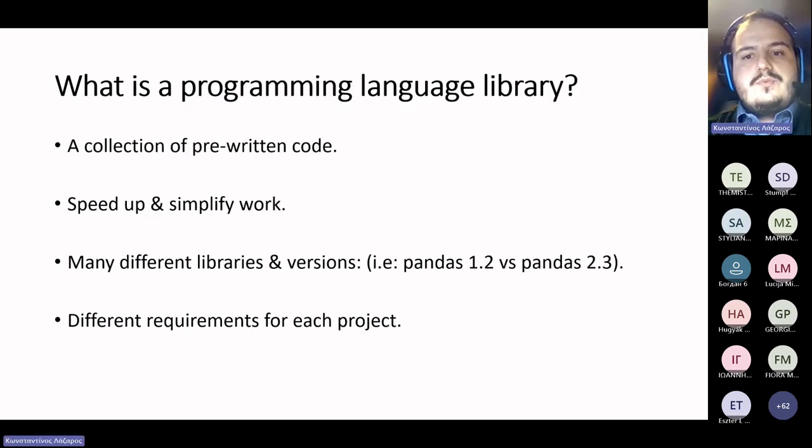So, of course, we've seen what libraries are. We've talked about this a few minutes ago. The problem with libraries is that there are many different versions of each library. For example, I mentioned Pandas, and there is not only a specific version of Pandas.